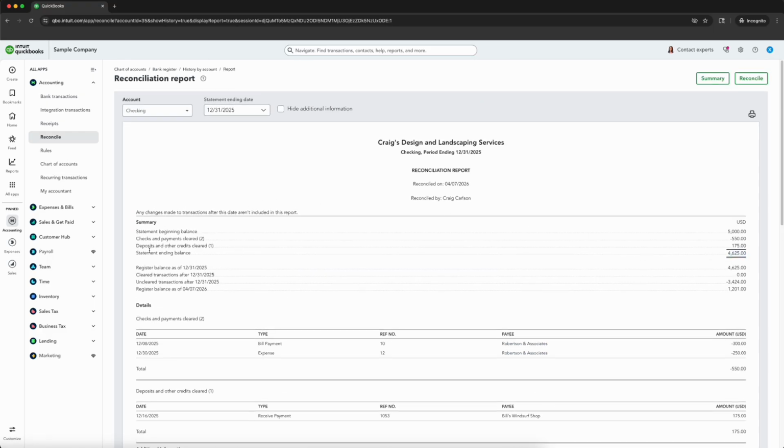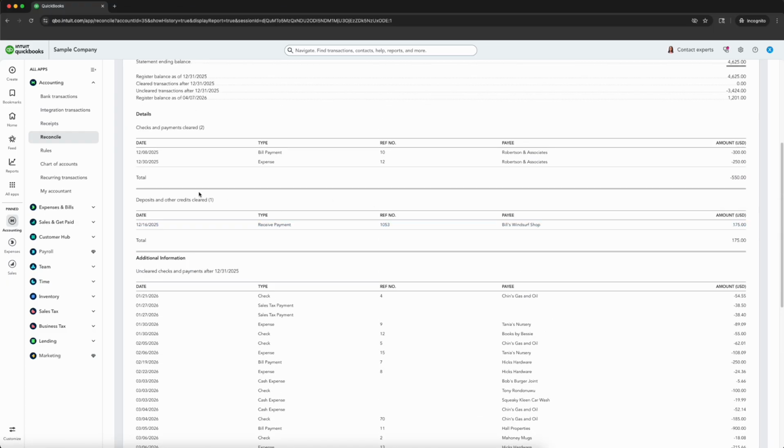You're always going to want to make sure that your statement ending balance matches what's on the bank statement. If you have any uncleared transactions after the payment date, that's completely fine. But if you have any uncleared transactions before the payment date, you should probably take another look at them. The only time you should really have uncleared transactions before this date are when you physically write a check that's still outstanding, or if there's an electronic transfer that didn't completely clear the bank yet.